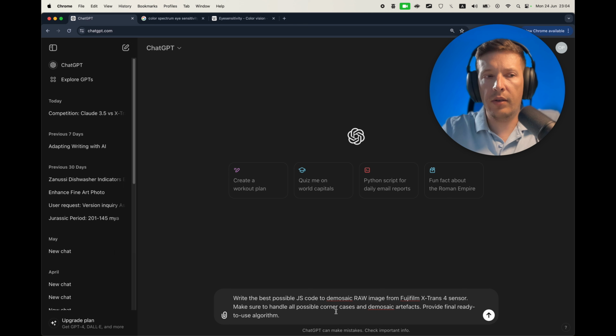And it will offload this demosaicing to third-party libraries and basically provide me not an algorithm to solve my problem, but some wrapper to call these third-party libraries. And it's not what I'm looking for. I'm looking to see how it will solve my problem, how it will write a novel algorithm. So it's not novel, but it's not commonly available.